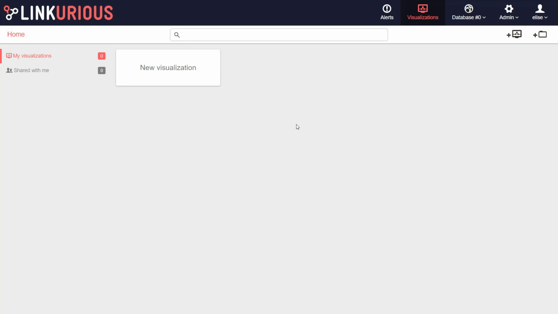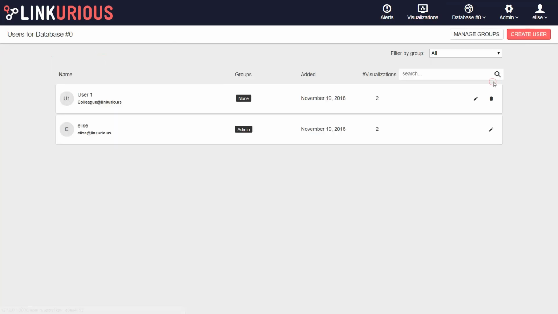To access the list of users and groups, open the Admin tab in the main menu and click on Users. It opens on the list of users for the active data source. For each user, you get an overview with their user name and email, the name of the group they belong to if any, their creation date, and the number of visualizations saved by this user.